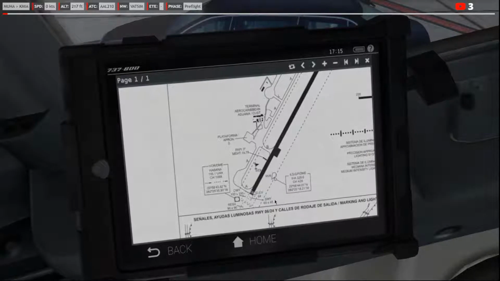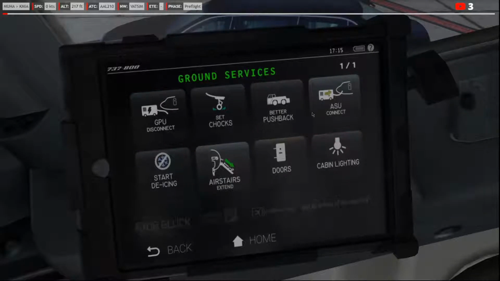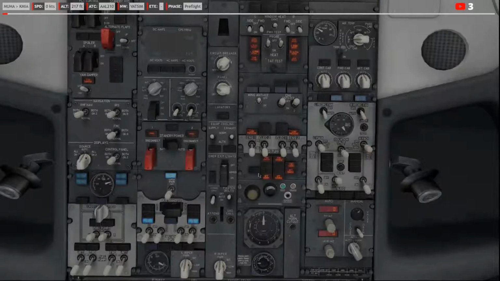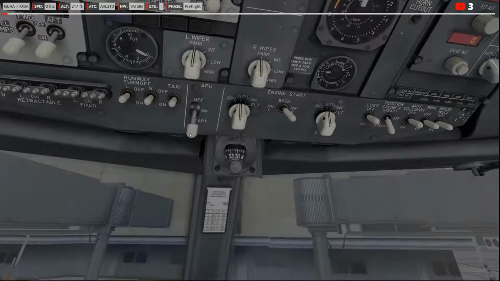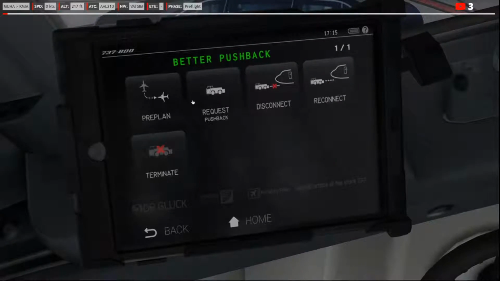So with that said, let's call for a better pushback. Ground services. Oh, before that, let's turn on the APU. And now let's call the ground services better pushback.